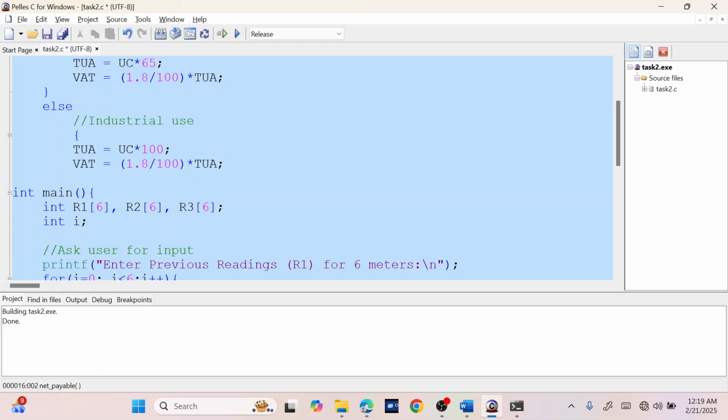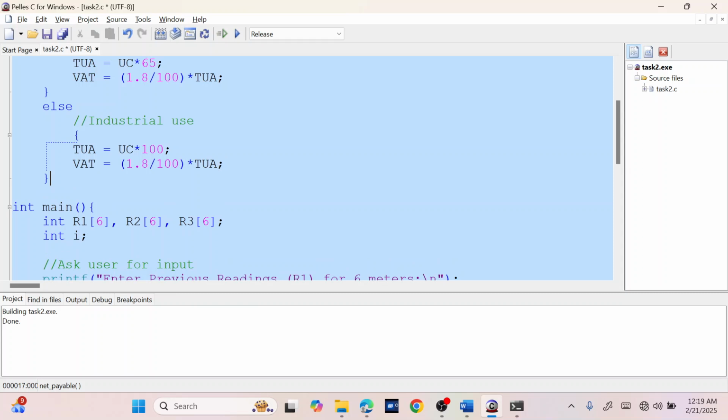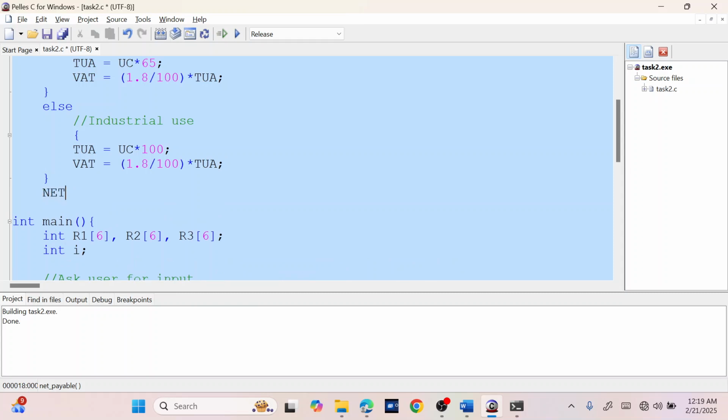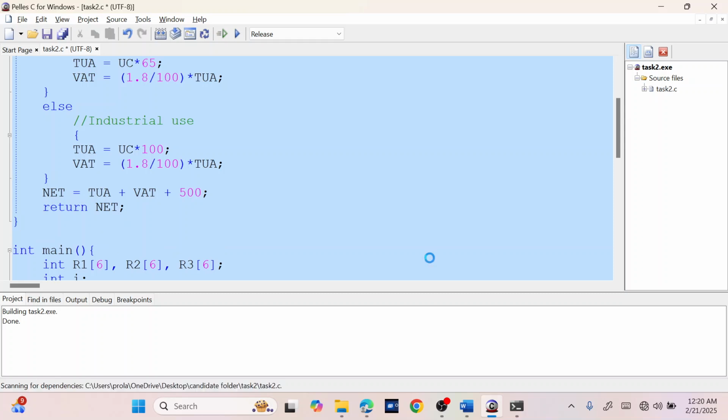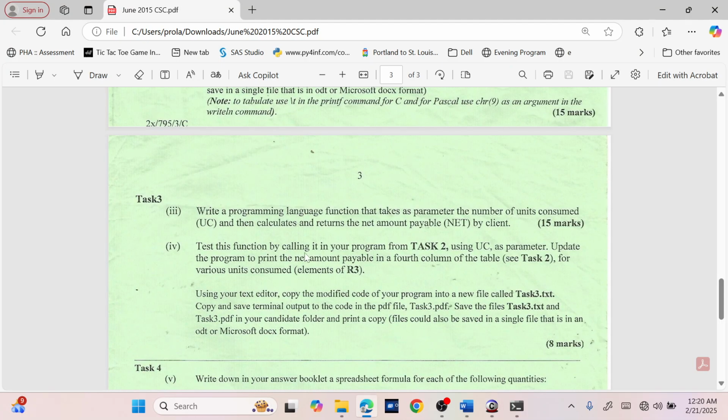Is that okay? Now, when we are done with that, we close our bracket here, and now we look for the net payable, which is TUA plus the value added tax plus what? 500. Is that all right? Yes, net equals TUA plus VAT plus 500. Good. Now, after doing that, we need to return what? The net. Is that okay? Then we close. Good. Now, we save this and we go to our question and we check.